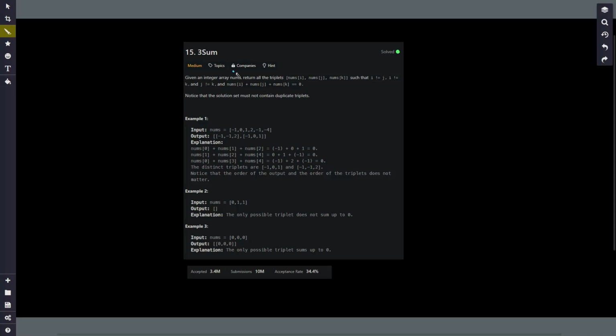This is Leetcode 15, 3-sum. This is one of the most popular Leetcode questions. It has 10 million submissions. So we are given an integer array nums, and we need to return all the triplets. The triplet is defined as nums[i], nums[j], nums[k], such that all the indices are unique, and they add up to 0. We need to note that the solution set must not contain duplicate triplets.